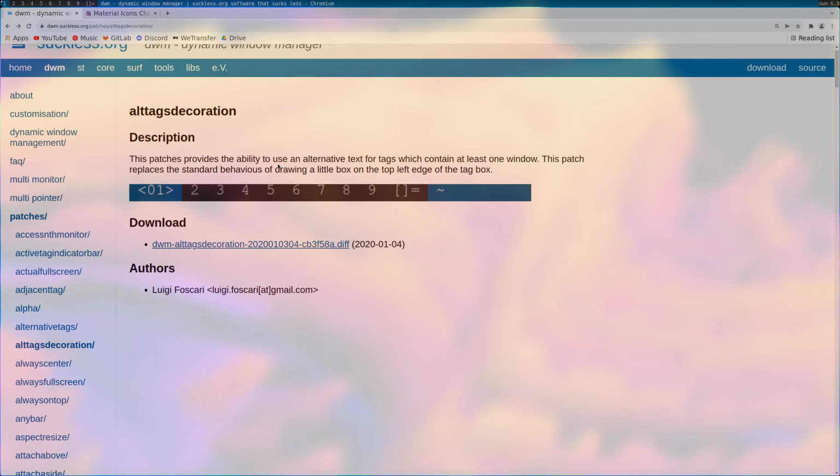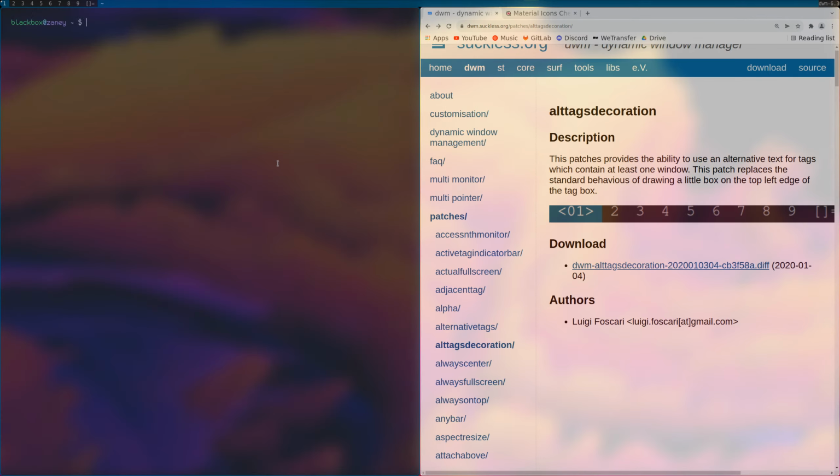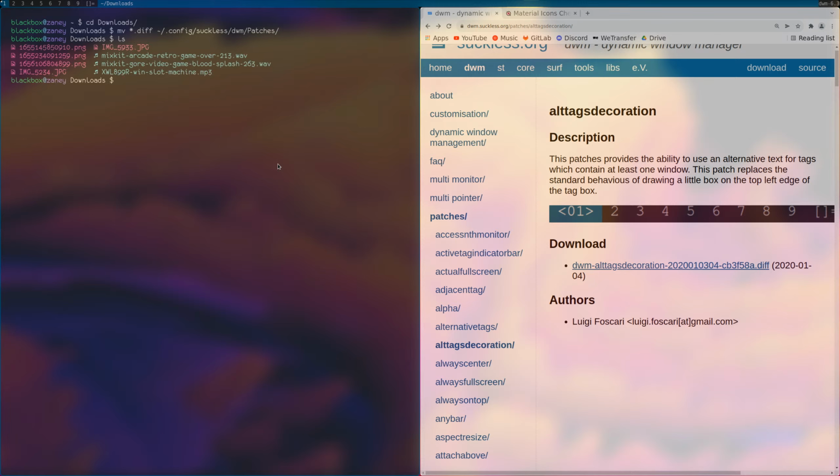Alright, so we've got all them patches. Now let's cd into my downloads folder, and then we're gonna mv everything that ends in .diff, and we're gonna move that into my home directory .config/suckless/dwm/patches. Perfect. Now if we ls, awesome. We don't have anything in here that is a patch.